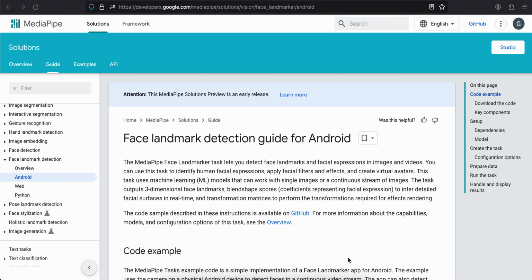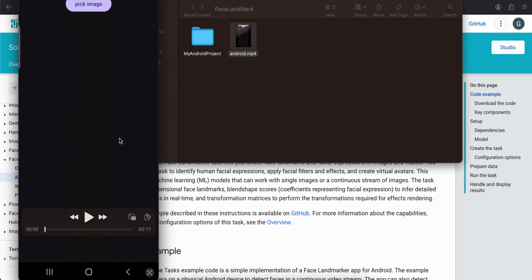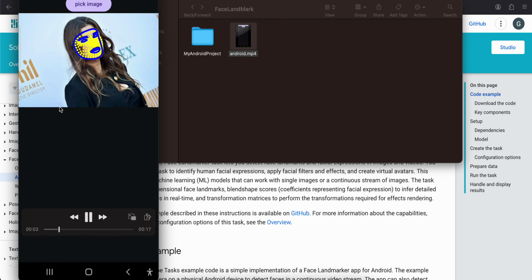In today's video I will show you how to do face landmark detection using MediaPipe in a native Android application. First I'll show you what the output looks like. Here I have one button called pick image, and from this you can select any image of a person. I will select this image, and here you can see on that face it has drawn the landmarks, like the eyebrows, the eyes, the mouth.